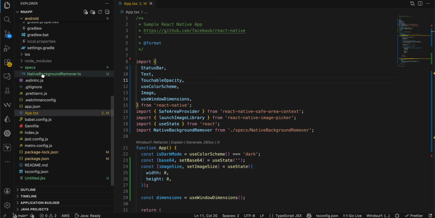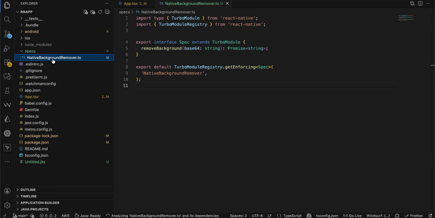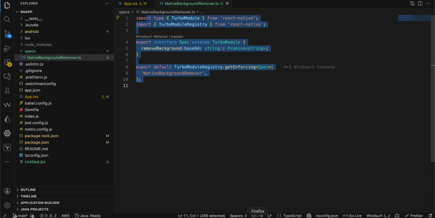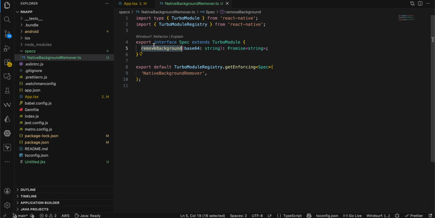Enough talking. Here you can see I have created this specs folder. Inside that I have created this file called native background remover.ts. I have copied this from the documentation itself, but I only need one method which will take a base 64 string and return a string as well in terms of a promise. And I have renamed this particular thing as well. That's all I have done over here.